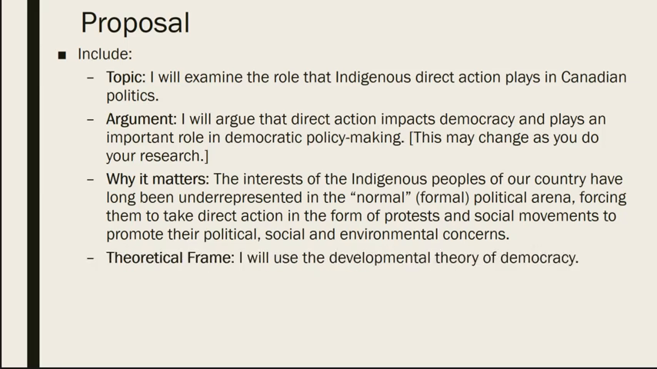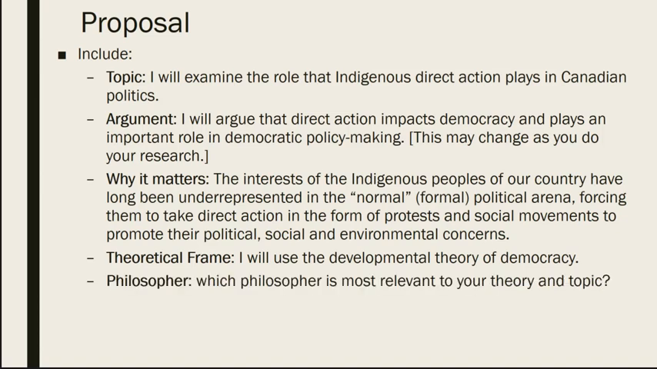You also need to have some kind of theoretical frame. For the POSC 1200 course, you might say something like, I will use the developmental theory of democracy, or you might say, I will look at representative democracy or direct democracy or something like that. You need to say something. And you also need to say something about the philosopher that is connected to that theory.